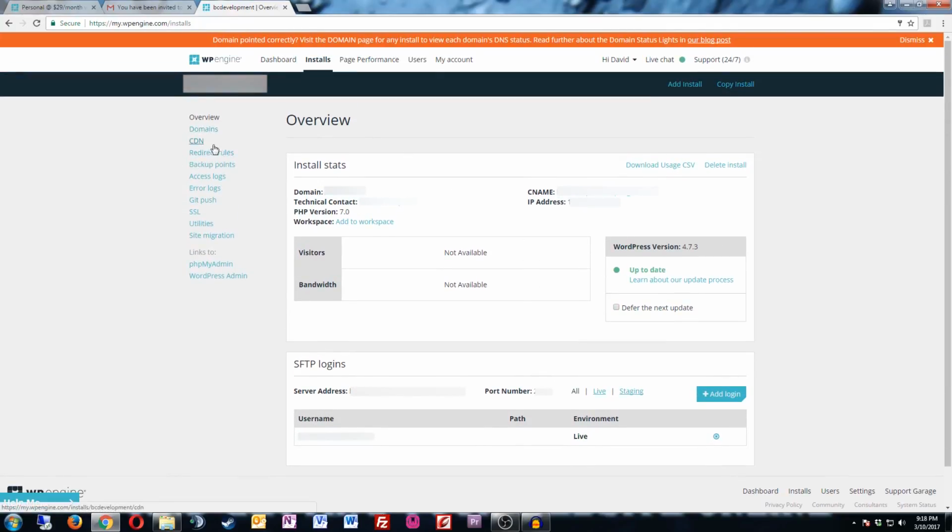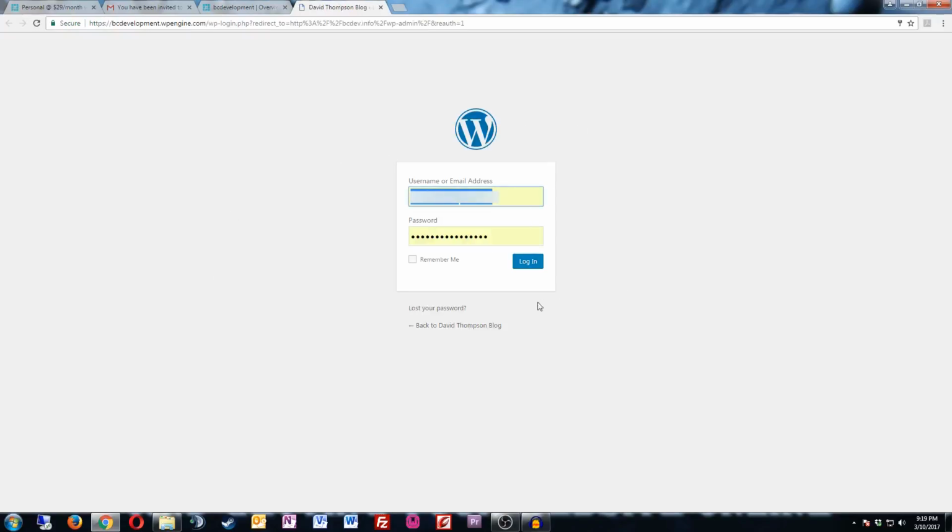We have domains, we have CDN, redirect rules, backup points, access logs, error logs, git push, SSL, utilities, site migration, and then we'll have links to our phpMyAdmin, which is our database, and we'll have a link to our WordPress admin, which is our website admin side. So we'll go ahead and click on WordPress admin, and that'll bring us to our login screen.